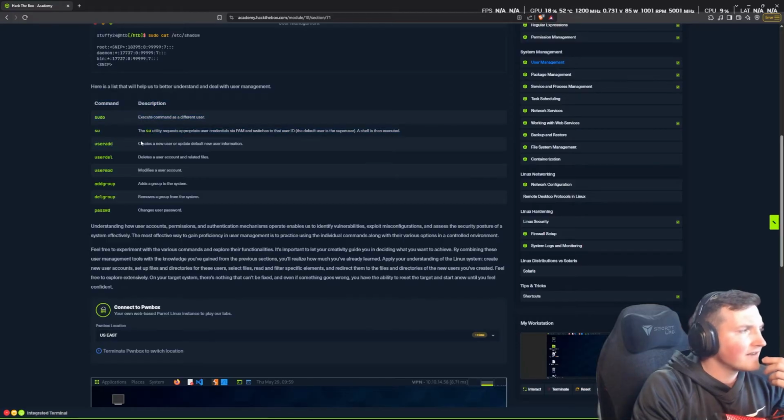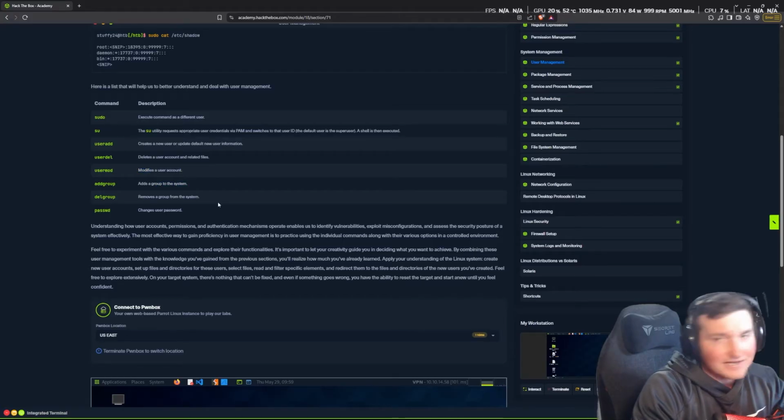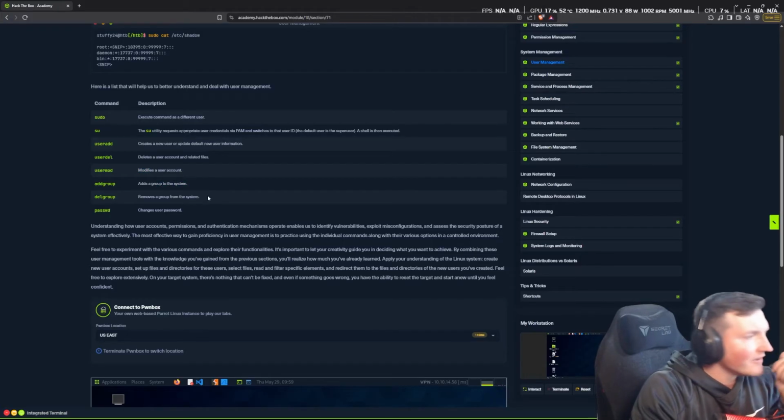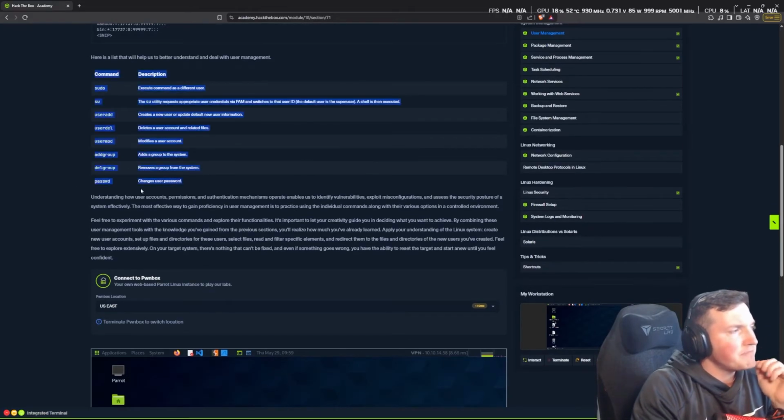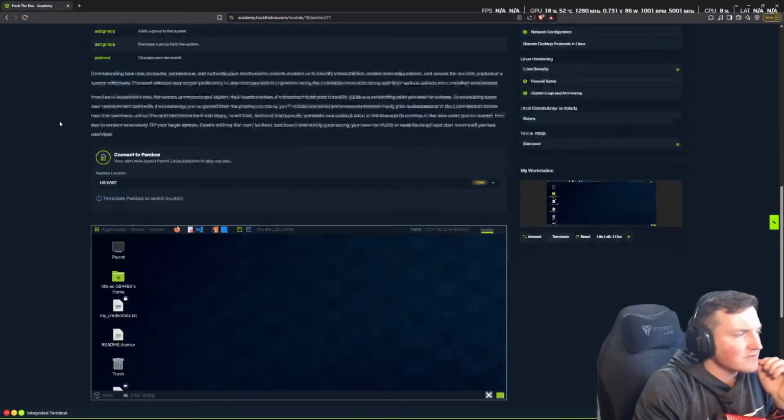Now, useradd creates a new user. userdel deletes a user. usermod modifies a user account. groupadd adds a group. groupdel deletes a group. And passwd changes a user's password.